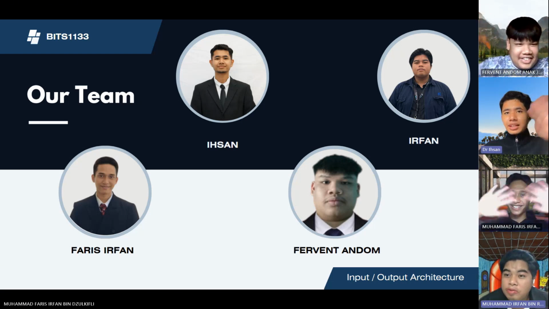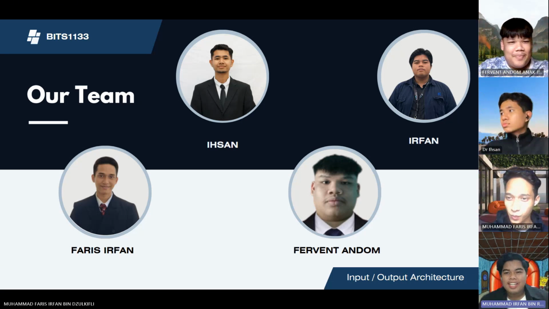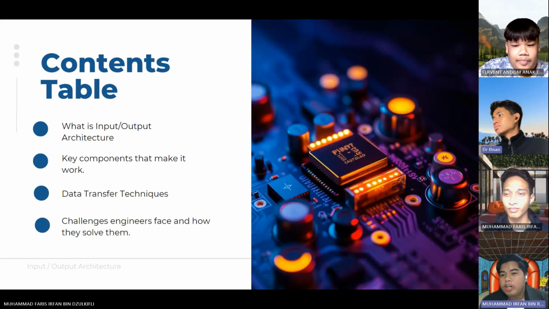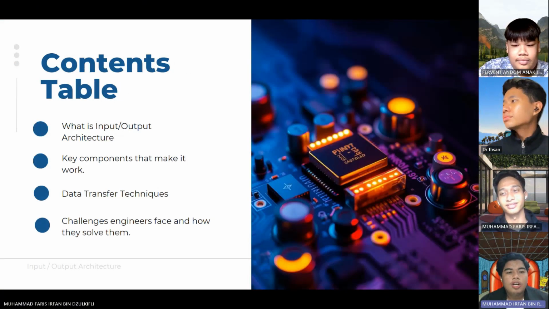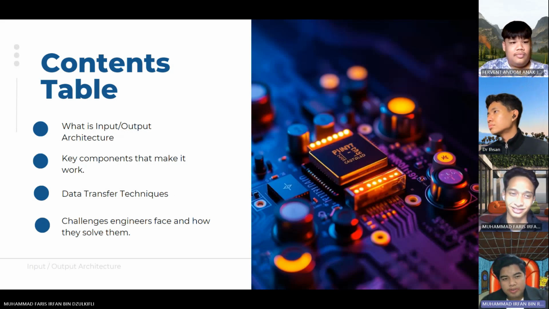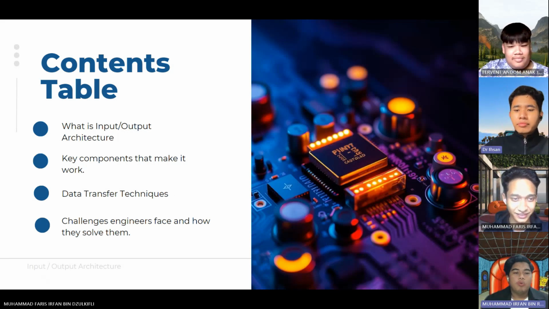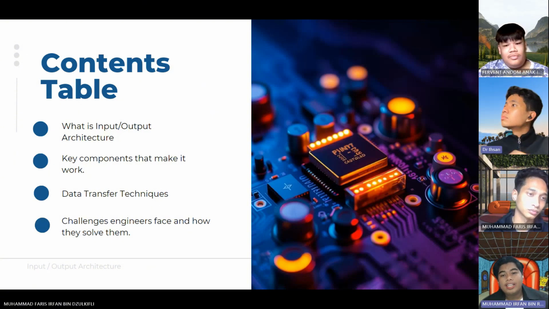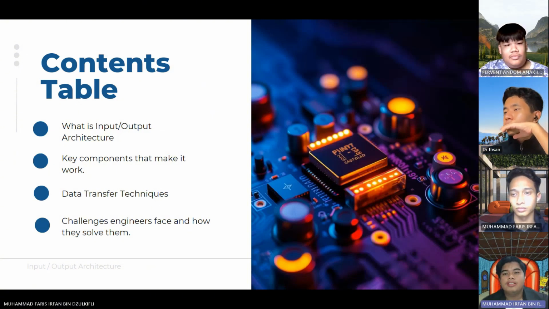So the table of contents that we are going to present today is: what is I/O architecture, the key components that make it work, data transfer techniques, challenges engineers face, and how they solve them.